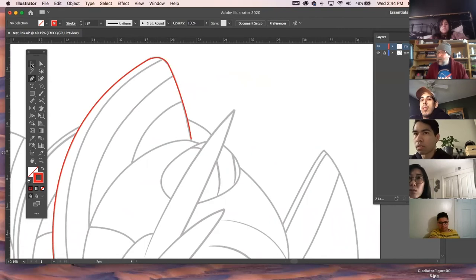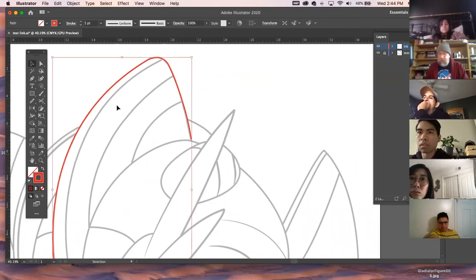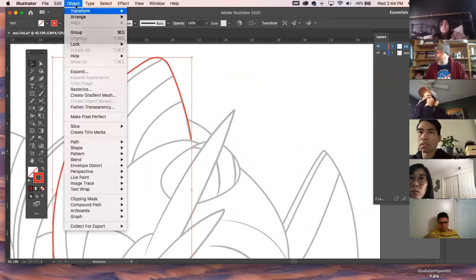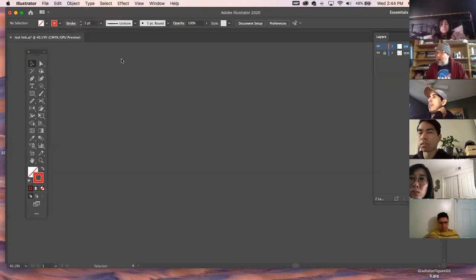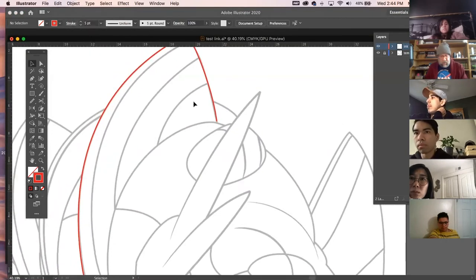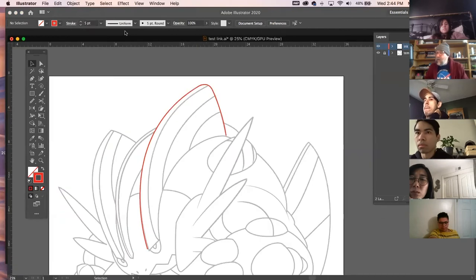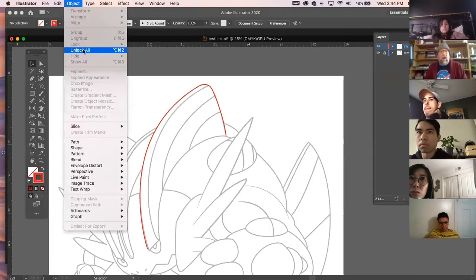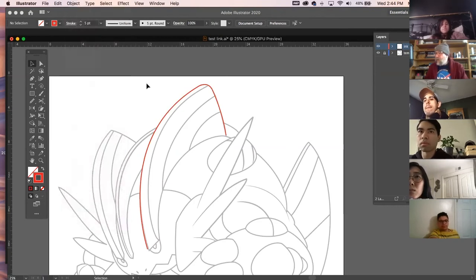So what I'll do is I'll just select this line, and I'll go up here to Object, and I'll go Lock, which is just Command 2 right there. And now it's locked. So I don't have to worry about accidentally connecting to a point. And then when you want to unlock it, you just go up here and go Unlock All. Does that make sense?